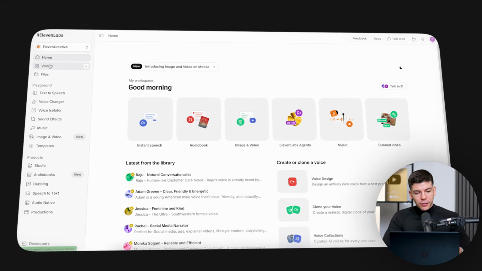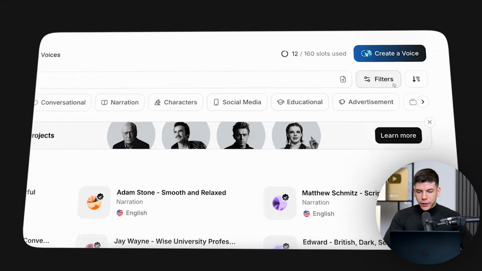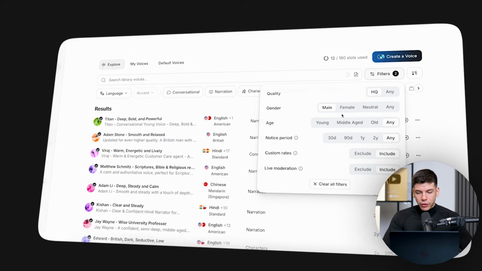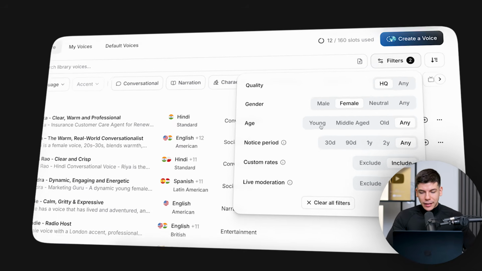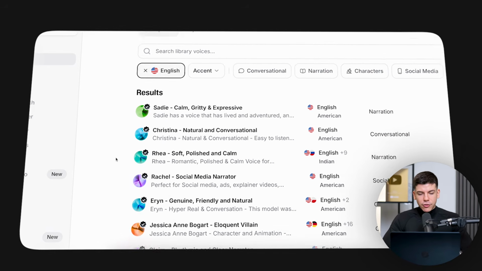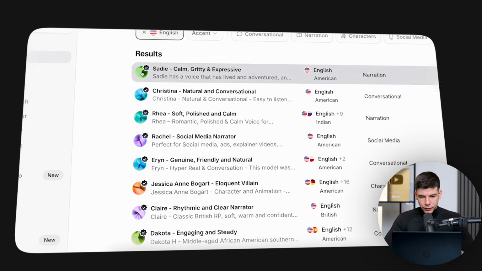We're gonna go to the voices section on the left hand side. We're gonna go to filters and filter this through high quality voices, male voices or female voices, and then select the age to be middle-aged, select language here to be English, and then just pick whichever one you like the most.